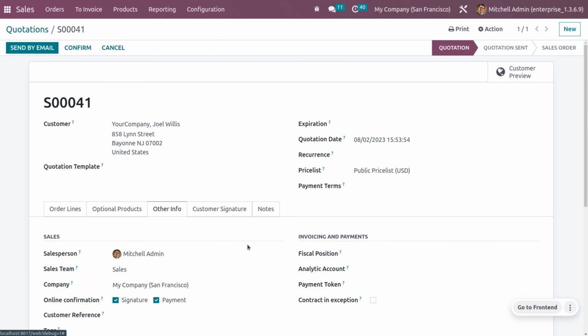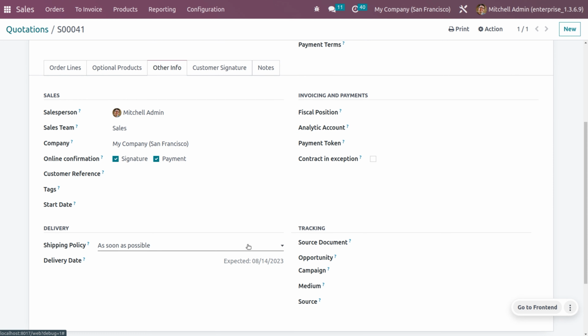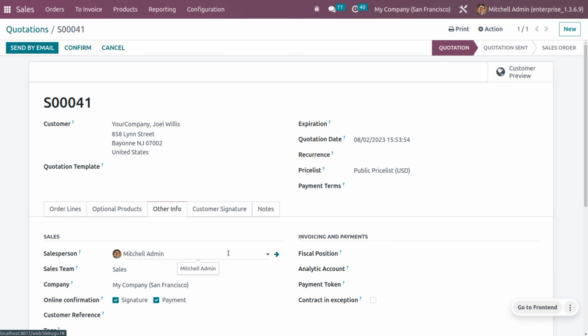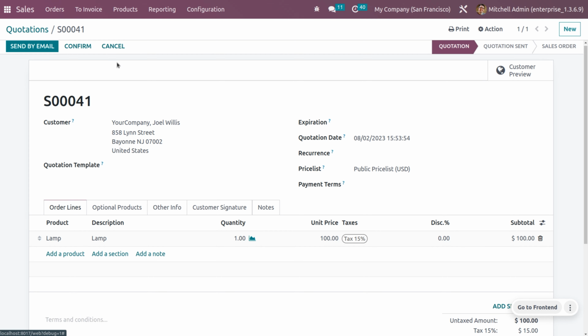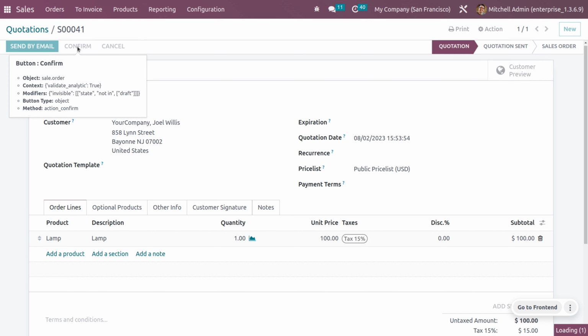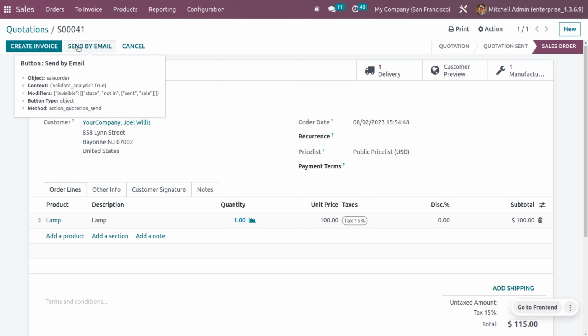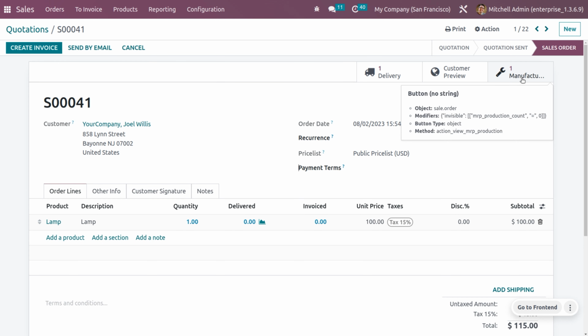It's shown here, which means that today is August 2, 2023, and the customer will be receiving the product on the 14th of August, 2023. So it takes exactly 12 days to deliver the product. Now let's go back to the order lines and let me confirm the order. Once I confirm the order, you can see we have just got a manufacturing order. Now let's see how we can manufacture the product.